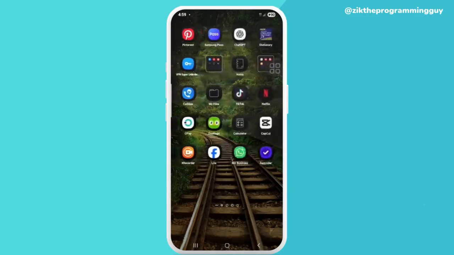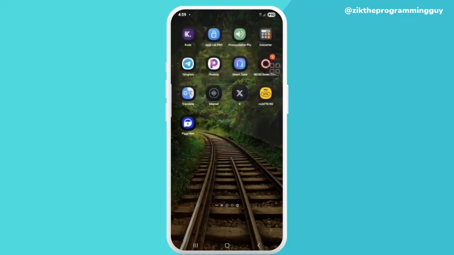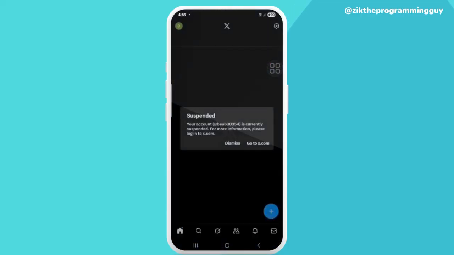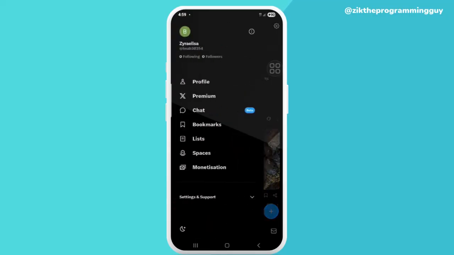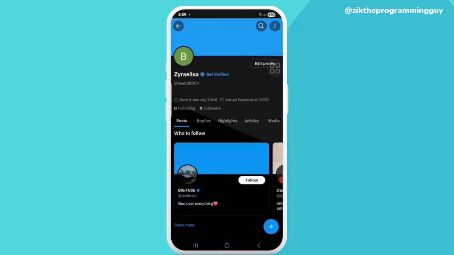First things first, you have to open up your X app, which is Twitter. Open that up and click on your profile right above your screen and click on profile. Then you see these three dots right there. Click on that.